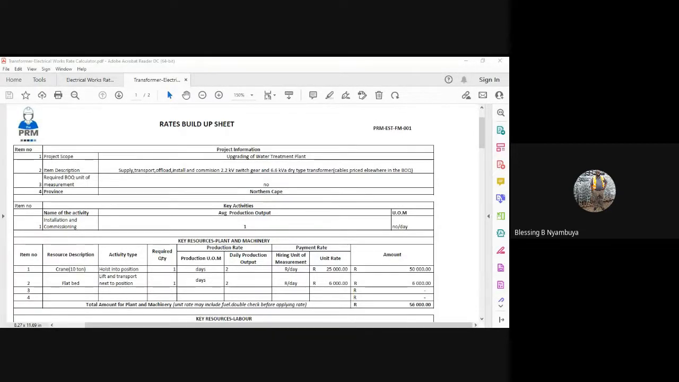Right, the activity installation and commissioning average production output is 1, unit of measurement is number per day. What do we need to carry out this activity? Right, we will obviously need a crane. Now you can see we need machinery, because I've been sitting with the electricians, people who do the physical work on site, and trying to price. I asked them, so what do you think we'll need? Yes, we'll need a crane, a 10-ton crane, right? We'll need a flatbed, right?